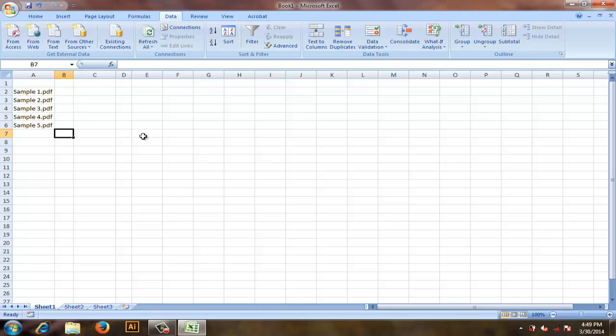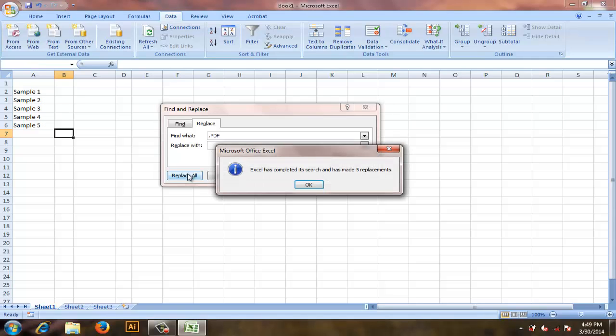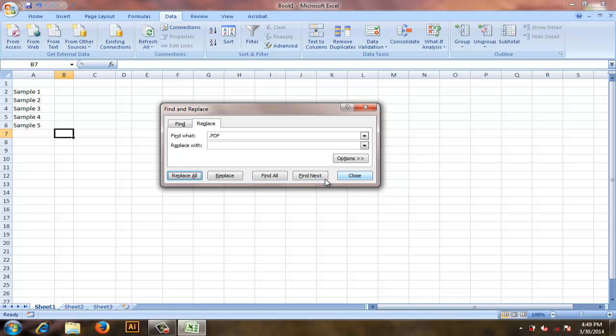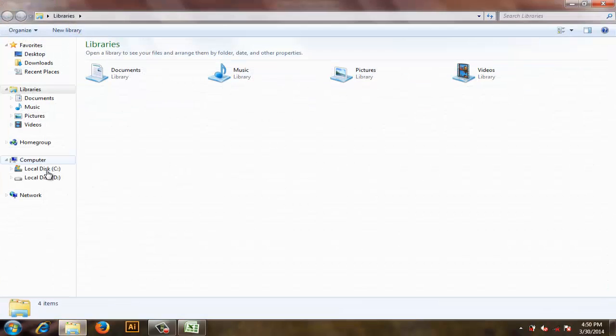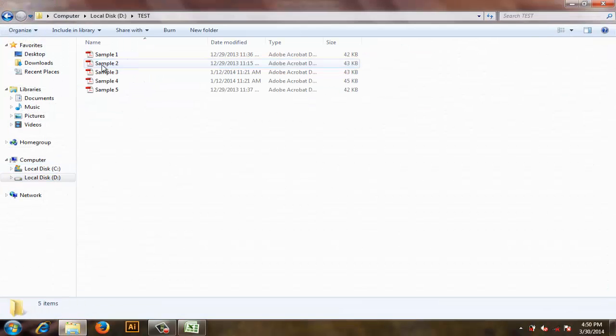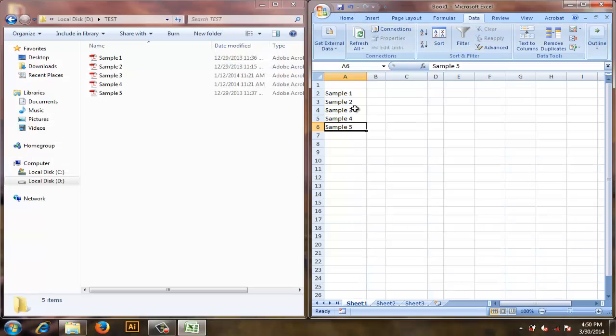Now remove this .pdf by using the replace option, that is Control H. Give .pdf and hit replace all. So here are your sample 1, 2, 3, 4 and 5 which were in the drive D, in the folder test, incorporated into Microsoft Excel.